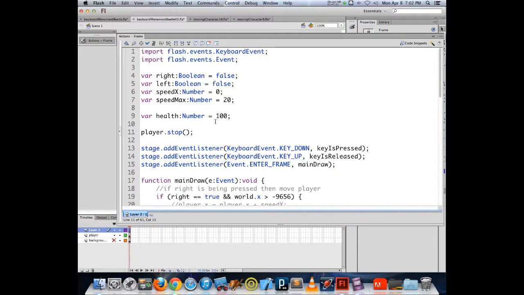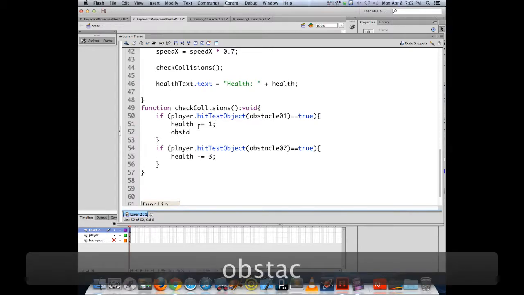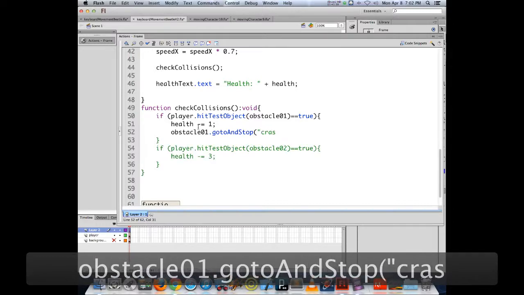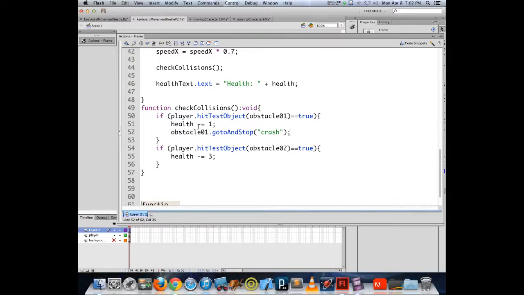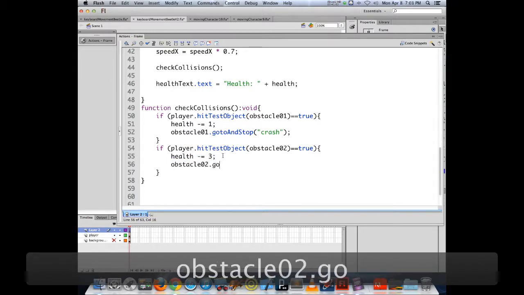Now, if I go up here, when we collide, if I collide with obstacle number 1, I can say obstacle number 1, go to and stop, and then we're going to say crash. So we'll send it to that frame. So when we do that, we will get to see it crash. So we say the instance, go to and stop, where we want to, and then where are we trying to send it. So obstacle 1 works. We can add it to obstacle 2.